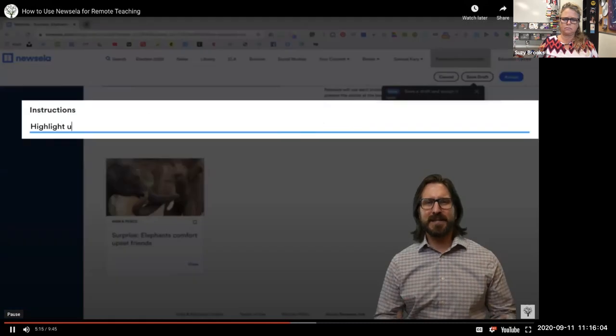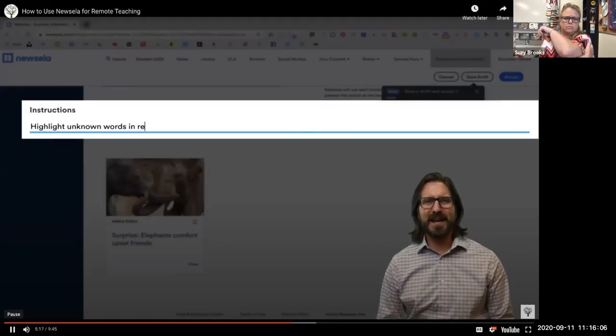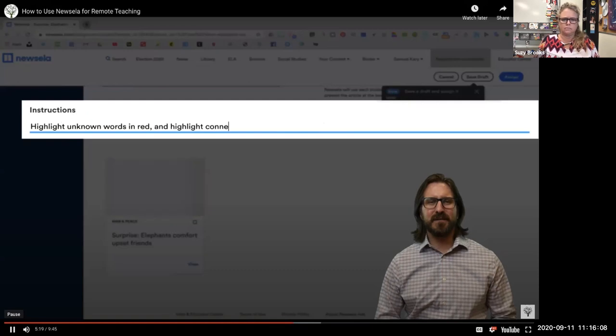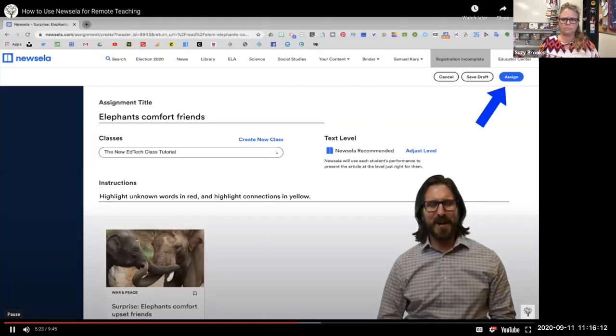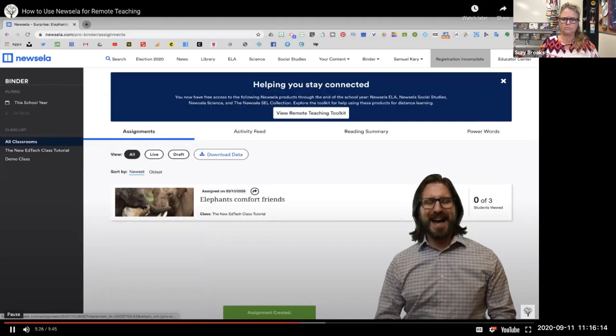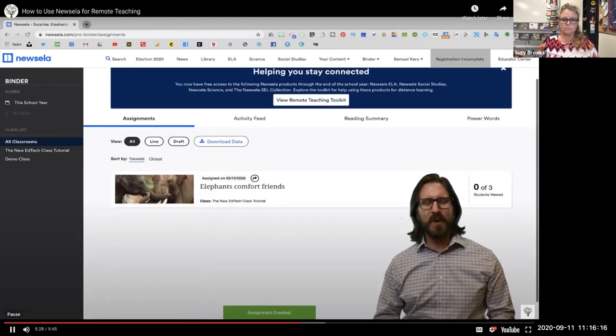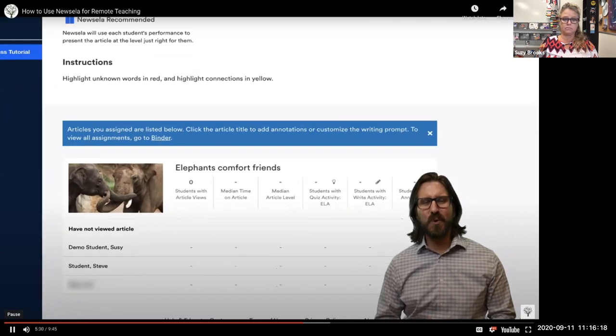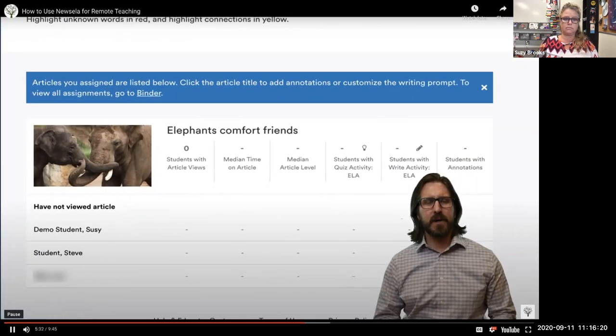So I might tell them to highlight words they don't know in red, and then highlight any parts of the text that they have a connection about in yellow. Once I'm ready to create an assignment, I'll click assign, and there you'll see I have a created article, and I'm also able to view exactly who has read this article, as well as whether they did the different activities that are associated with the article.